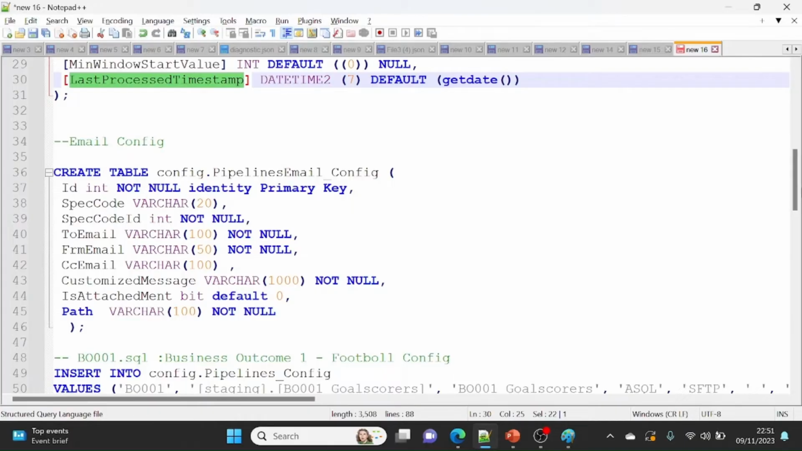So that means in that particular business outcome, not all tables or all files need a delta load. Only a particular table needs a delta load. So for that I need an email functionality for that business outcome. Here you can see that you have a spec code and spec code ID. This is the unique ID for that business outcome for that particular table or file.